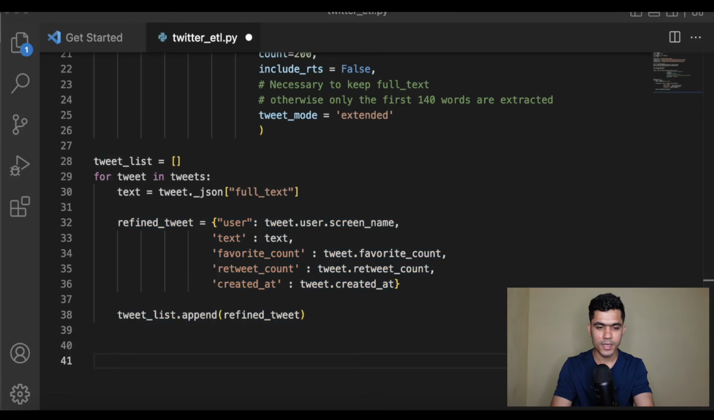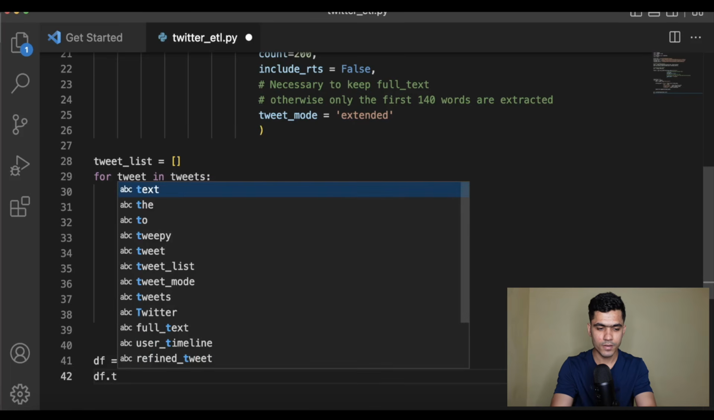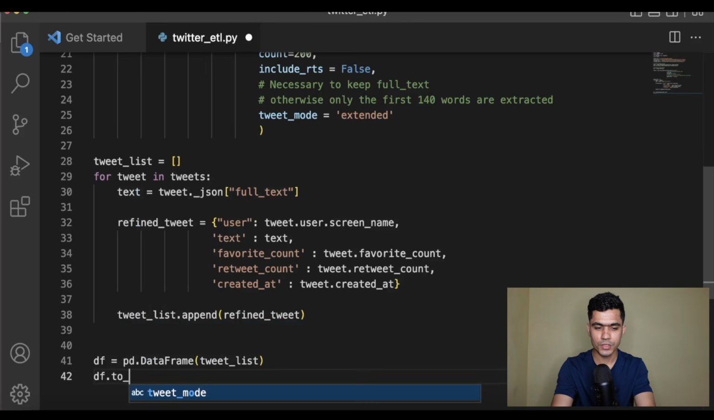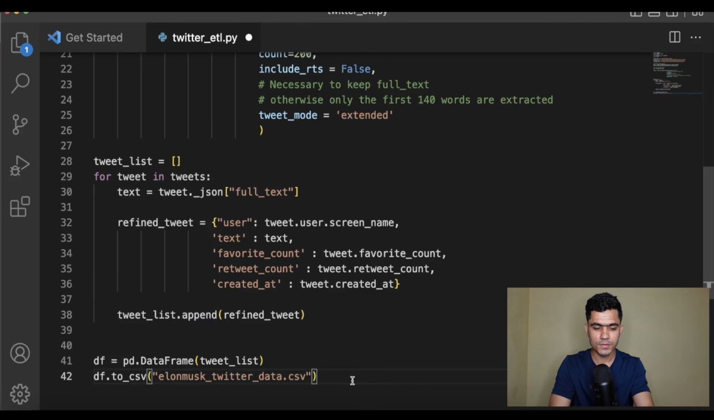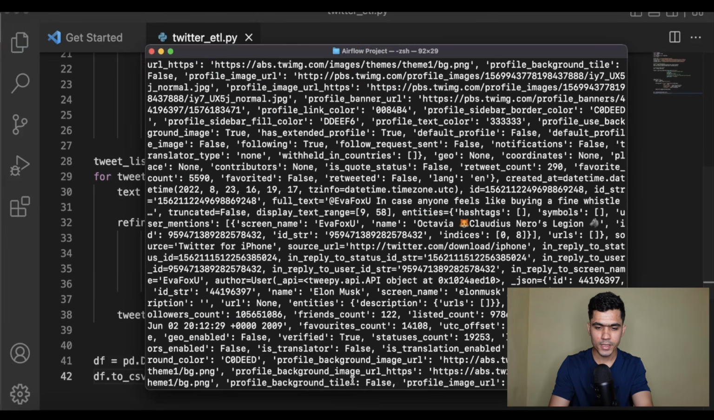Then we just need to write this file. For that, I'm going to write pd.DataFrame. This will create the data frame, and you can provide this particular list over here. I just want to store this file onto my local disk, so df.to_csv, which is a function available in pandas, and let's write elon_musk_twitter_data.csv. Just save it, and let's run our code again and see what we get.